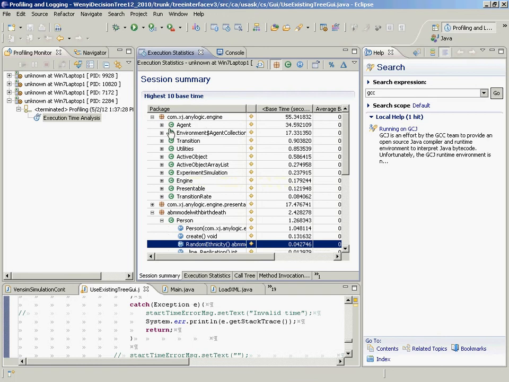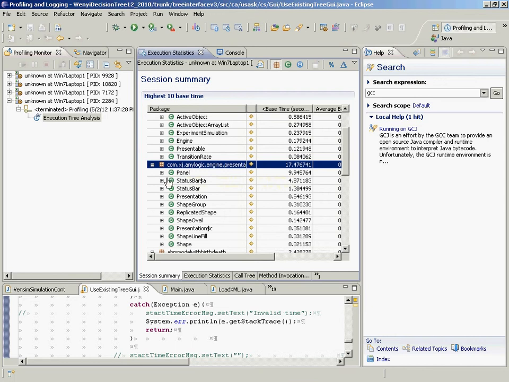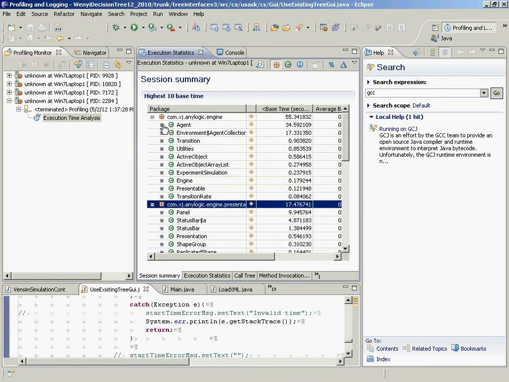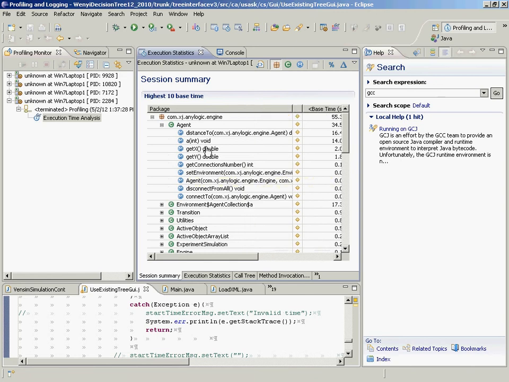Now, where would these be used? I'll tell you, I didn't write any code that used distance to. But where do you think that might be used? Bearing in mind that I actually stopped the model before it got significantly into any sort of active simulation. It was spending most of its time in setting up the initial thing. What would distance to be used for?